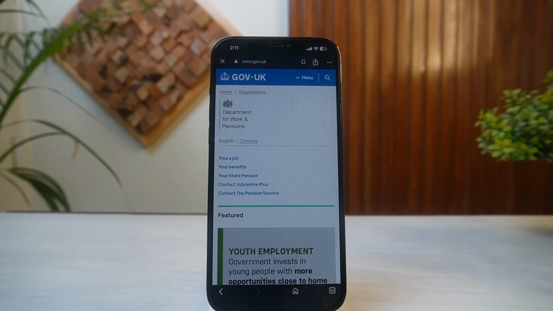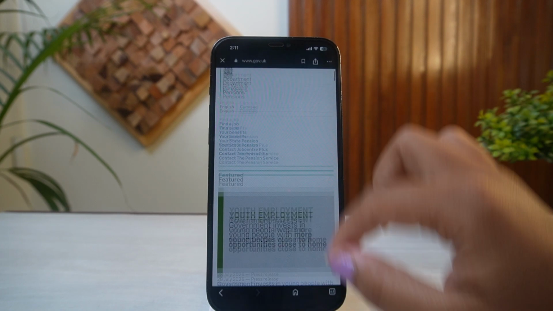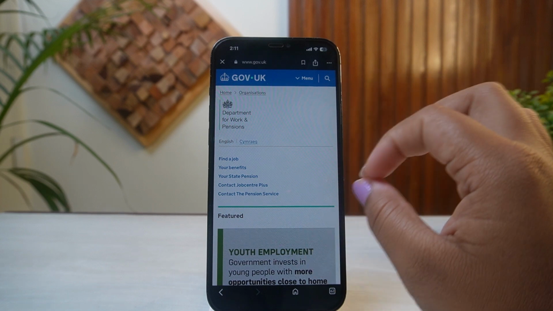How to delete your DWP account permanently. So in here, the very first thing that you need to do is, of course, access your DWP online service.